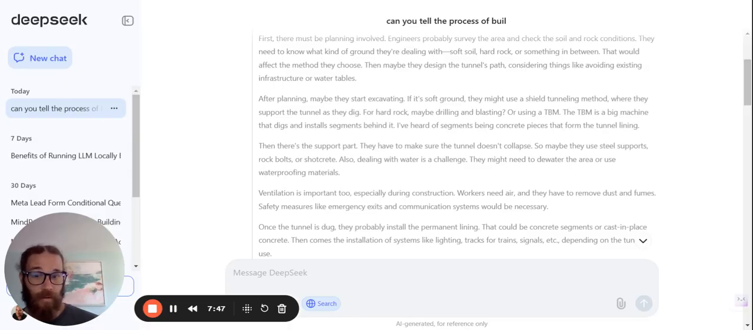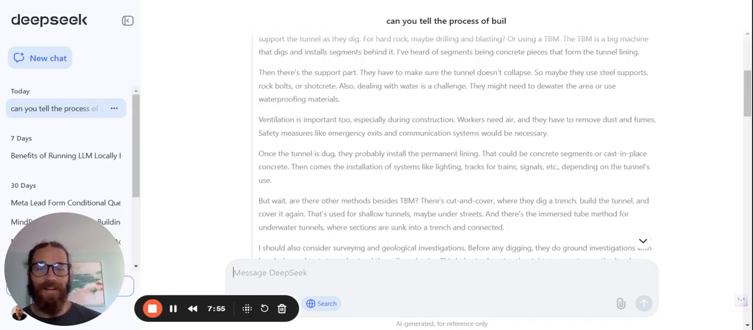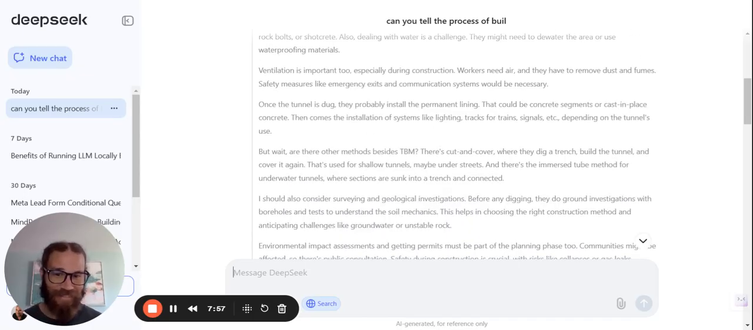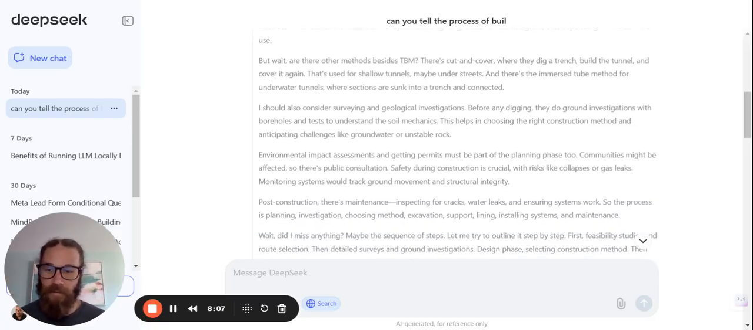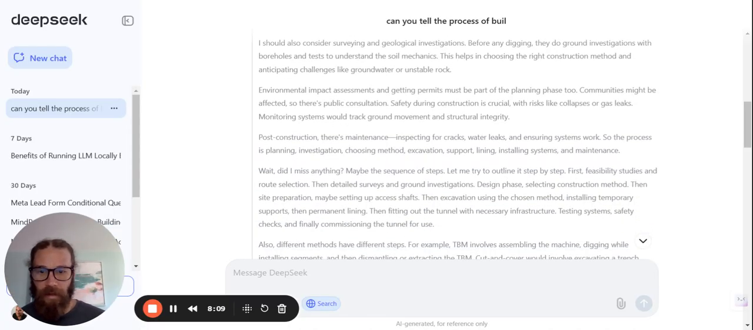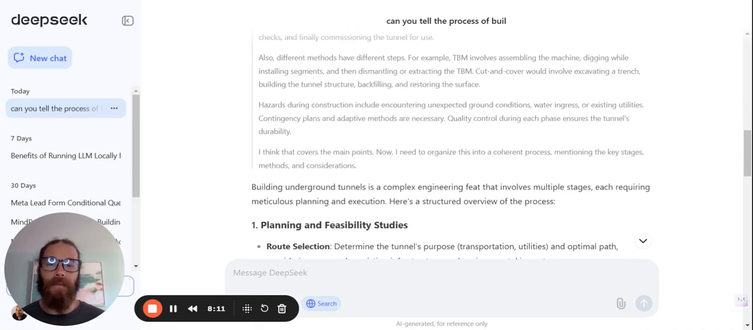Where they support the tunnel as they dig. For hard rock, maybe drilling or blasting, maybe using a TBM. TBM is a big machine. So you can see it's got this thinking process, right? Like, but wait, are there other methods besides TBM? There's cut and cover where they dig a trench. So it's literally going through its brain and finding the information and thinking about it. Hey, did I miss anything? And then delivering this output.